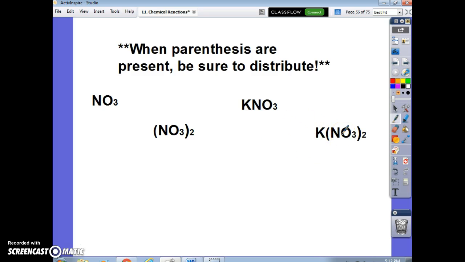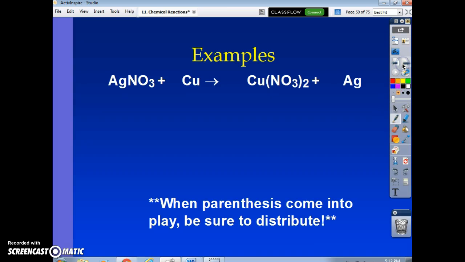Y'all already know that. If on both sides of the equation, on the reactant side and the product side, they both stay the same, you have NO3 on both sides. You can count that as one element, but if they break up, you have to count them separately, and I'll show you what I mean here in a few slides.